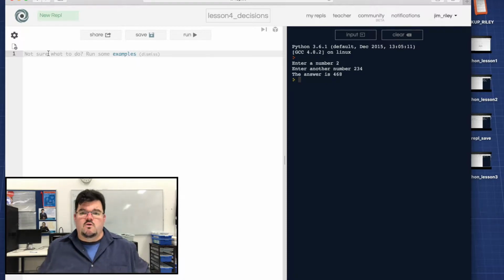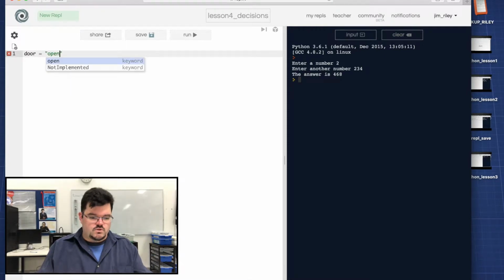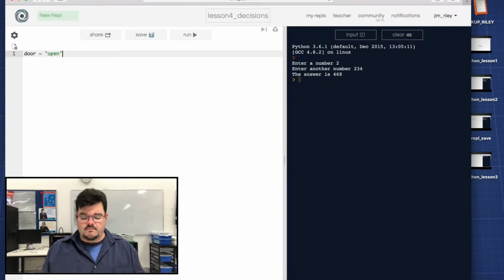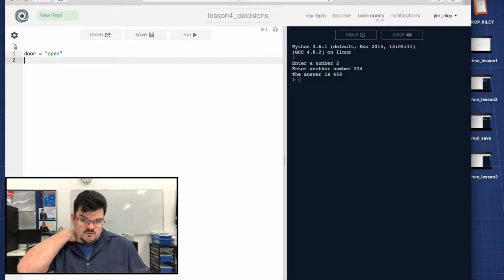So in an if statement, you're always getting some data and comparing it to other data. So let's get some data first of all. Let's create a variable called door, and let's set door equal to open. Okay, simple as that.